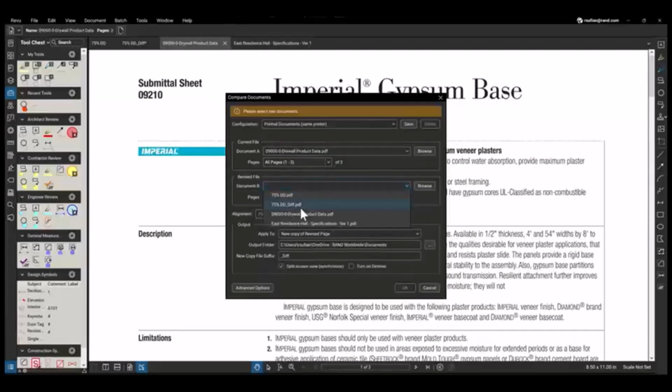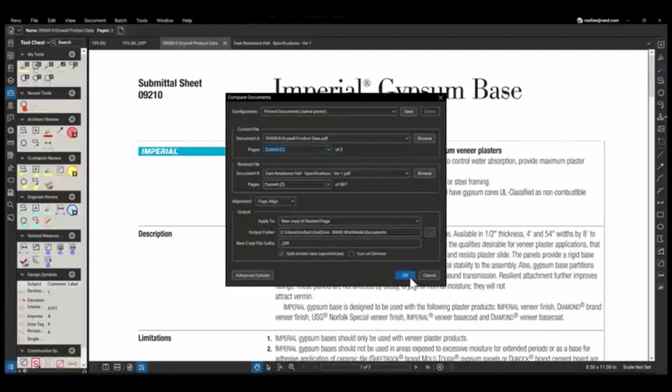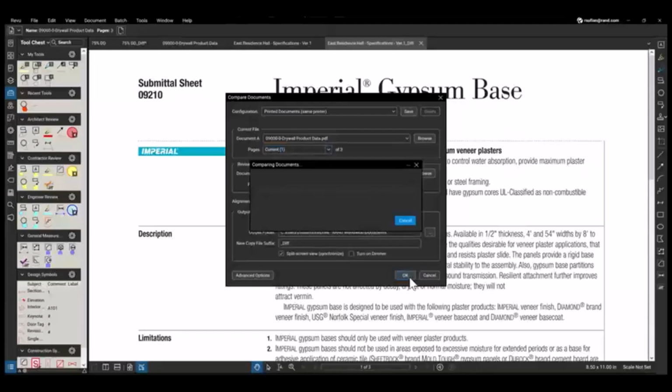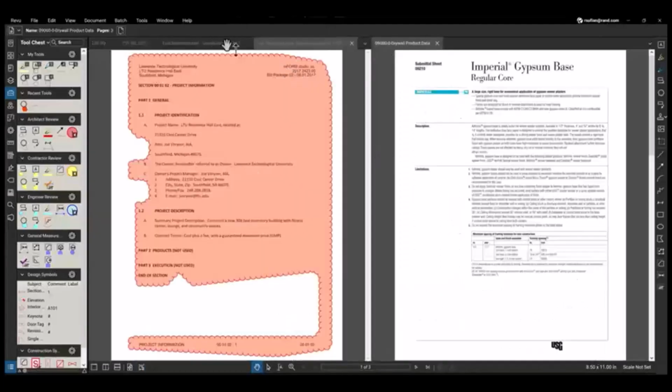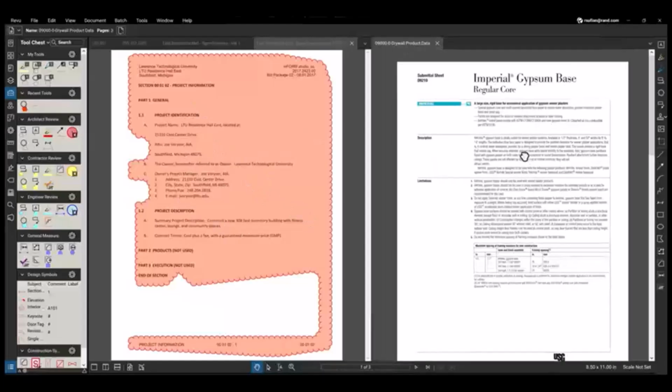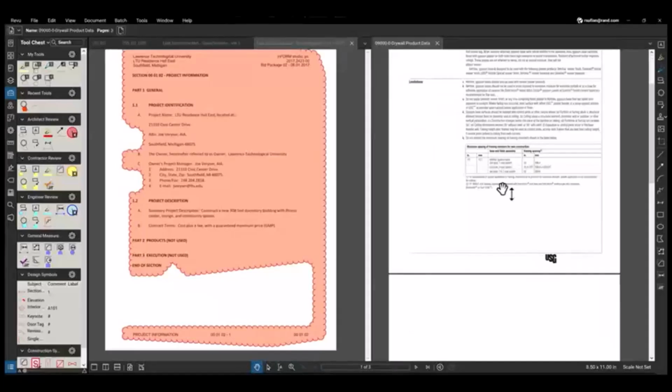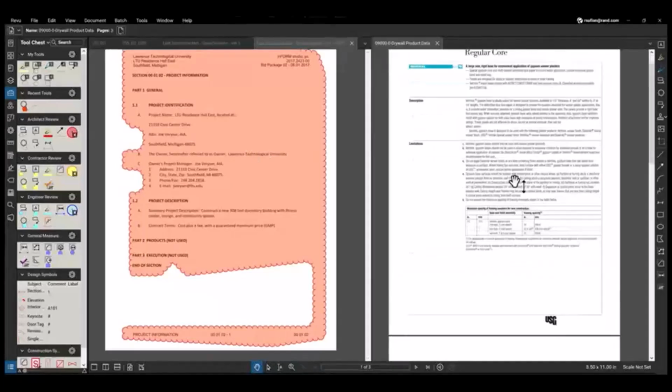So maybe I just want to do drywall with my specification. All right. And then I will just have to do my page count adjustment here. 1-to-1. And then I can start to compare and contrast. So essentially what you would do is you would go to your division 9, your specification, and then you would go to your submittal here, and then you'll compare and contrast the wording and making sure everything is up to spec.